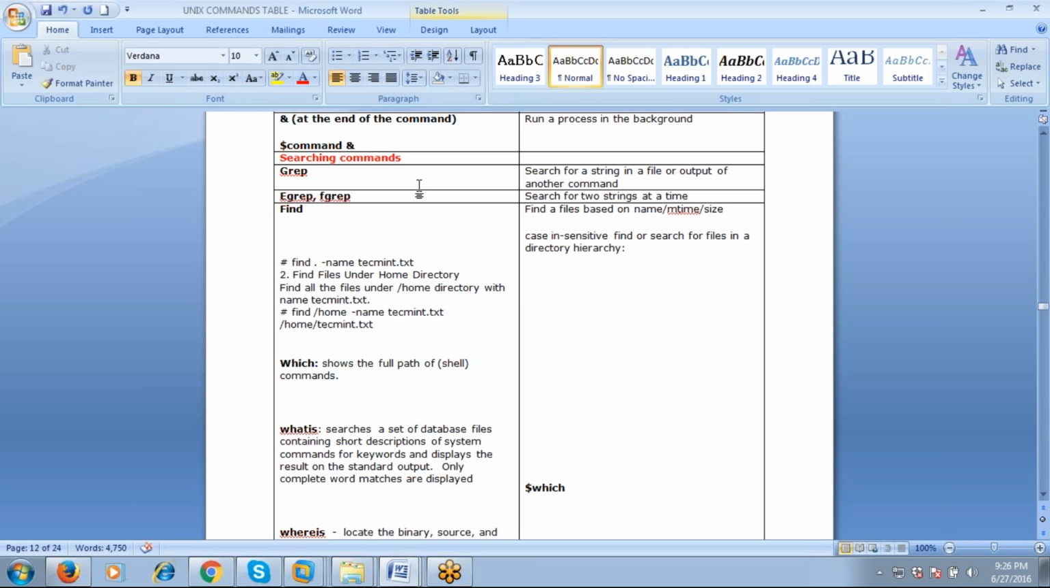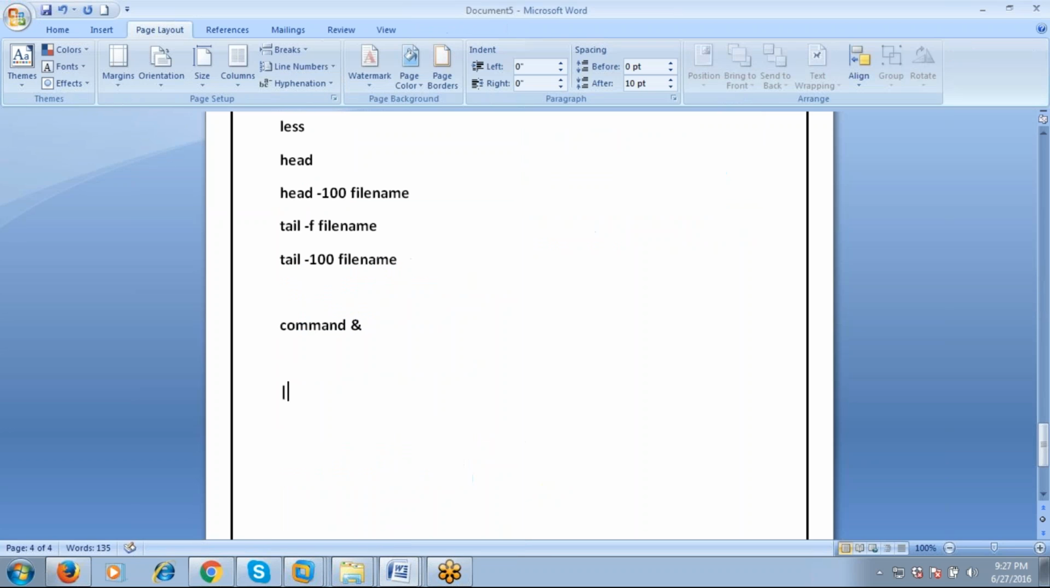So what is the syntax? Grep space string, the string you want to search, space file name. If it is an output, you just use that command. Let's see both examples here. The first one: grep space example WebLogic. I want to search for the WebLogic string in which file, as a grep example.